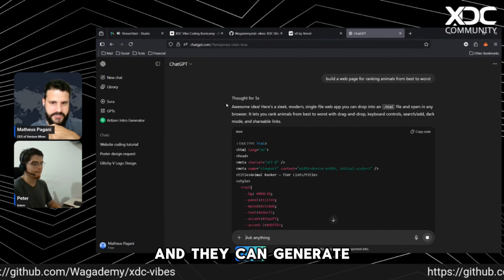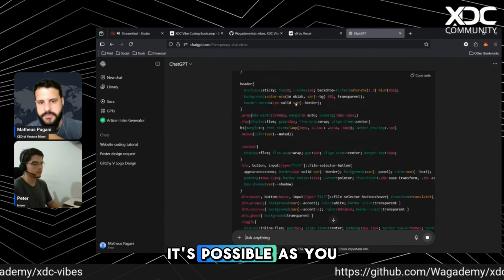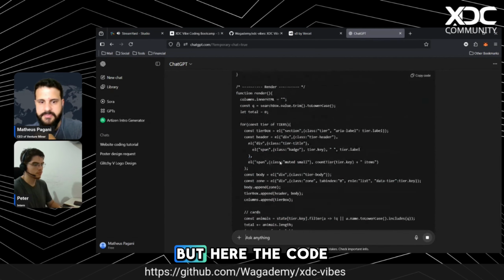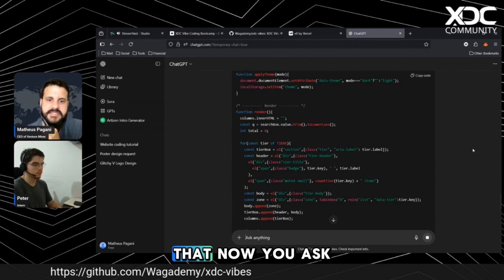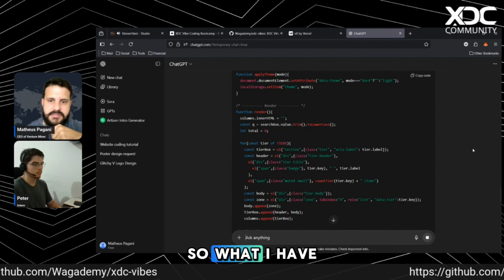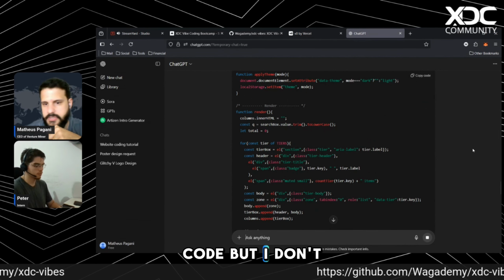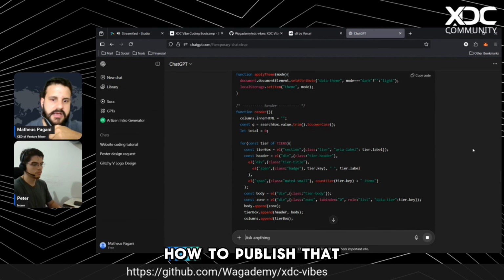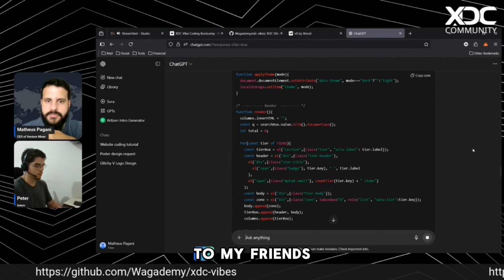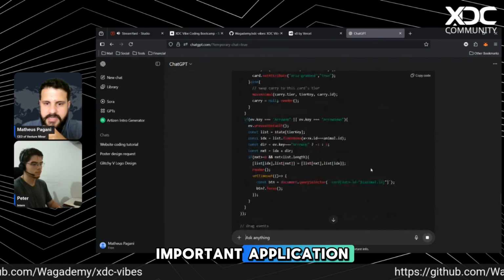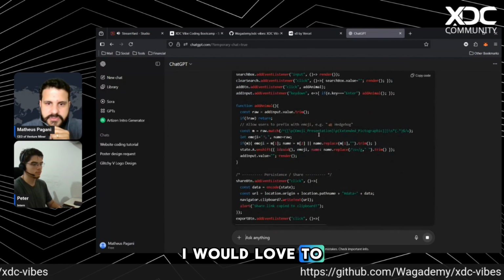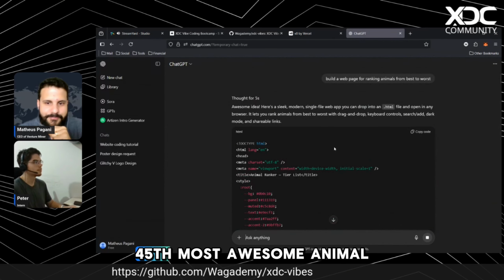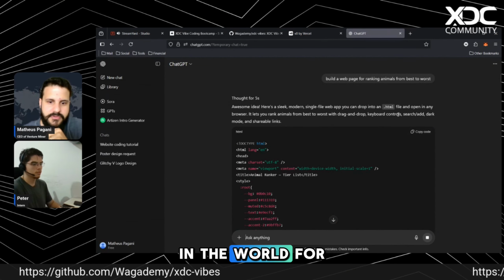And they can generate code here. It's possible. As you see, you have all of these lines of code. You probably don't know HTML, you don't know JavaScript, but here the code is correct. But the problem is that now you ask me, so what? I have code, but I don't know how to host it, how to build an application with it, how to publish that to my friends. This is a very important application. I need to rank the animals. I would love to see which is the 45th most awesome animal in the world for some reason.